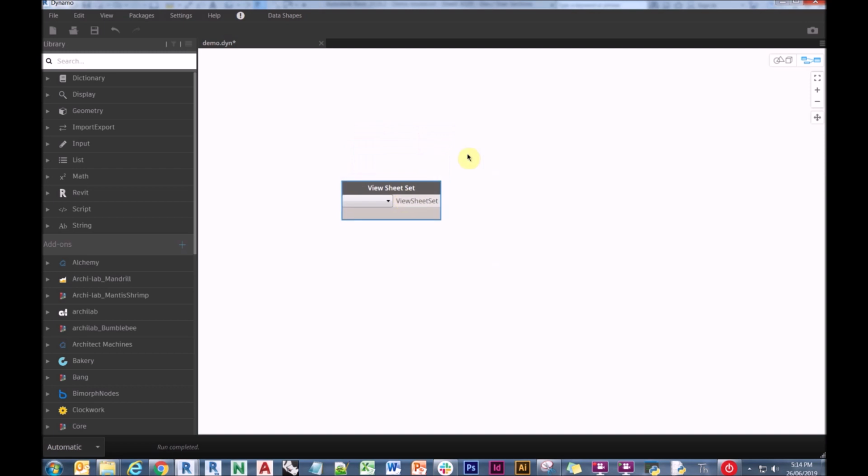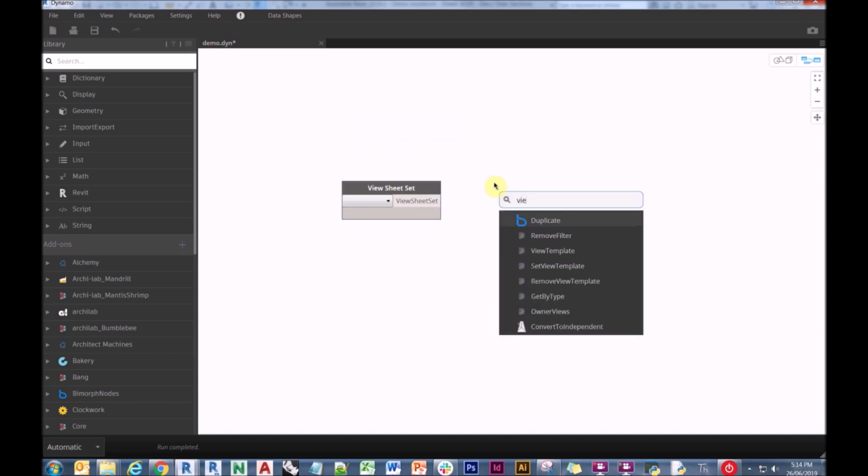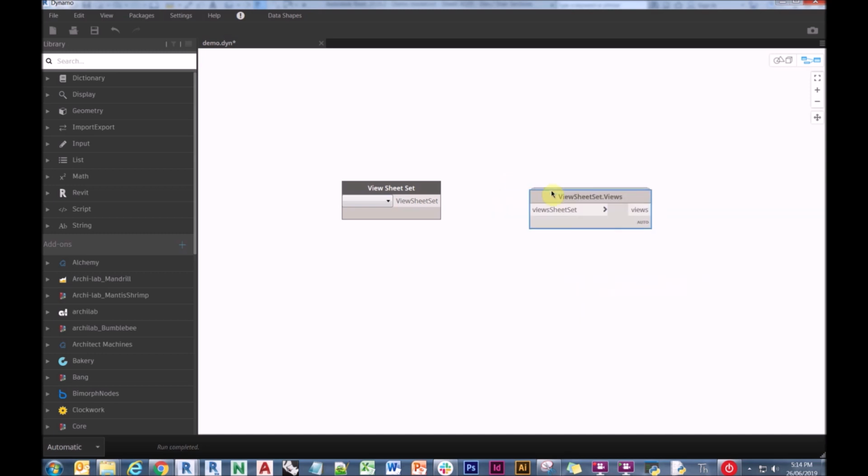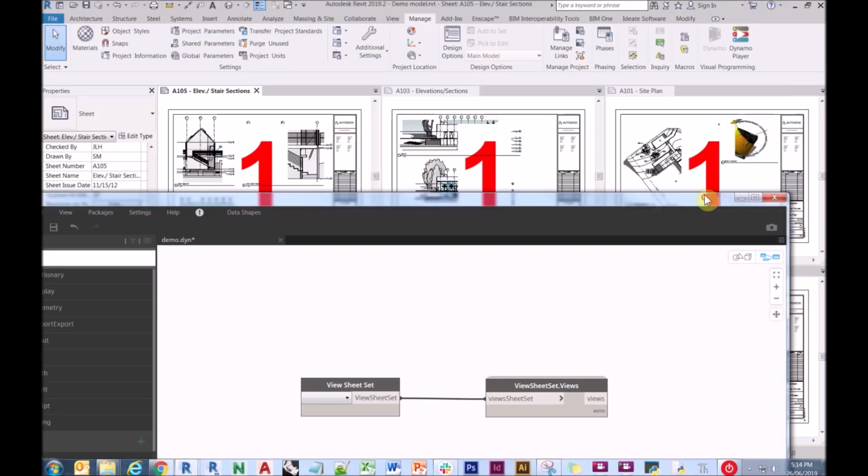So we're going to have to work with sheet sets just because of the way Dynamo works. But we will be able to work around that in later versions of this script, which we enhance with user interfaces. So we're just going to go and get the views from that view sheet set. And in this case, the views are actually sheets because sheet sets can have views and sheets. So I've already pre-configured this to have all my views or sheets.